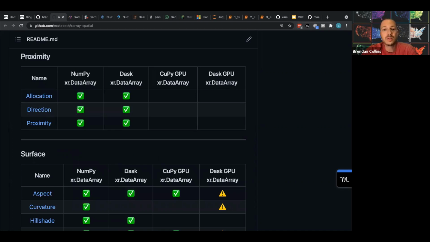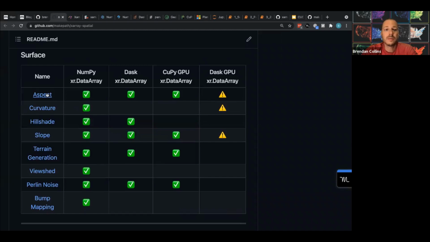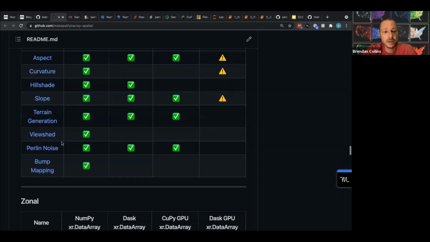What proximity tools do is generate a grid based on a set of target pixels that have to do with either the direction to the nearest target pixel, the distance to that nearest target pixel, or the allocation, in this case the value of the nearest target pixel. And we'll see some examples there. And then classic surface analysis tools like slope and aspect, hill shade, terrain generation, and view shed, all fall into just classic surface tools. We'll see some of those.